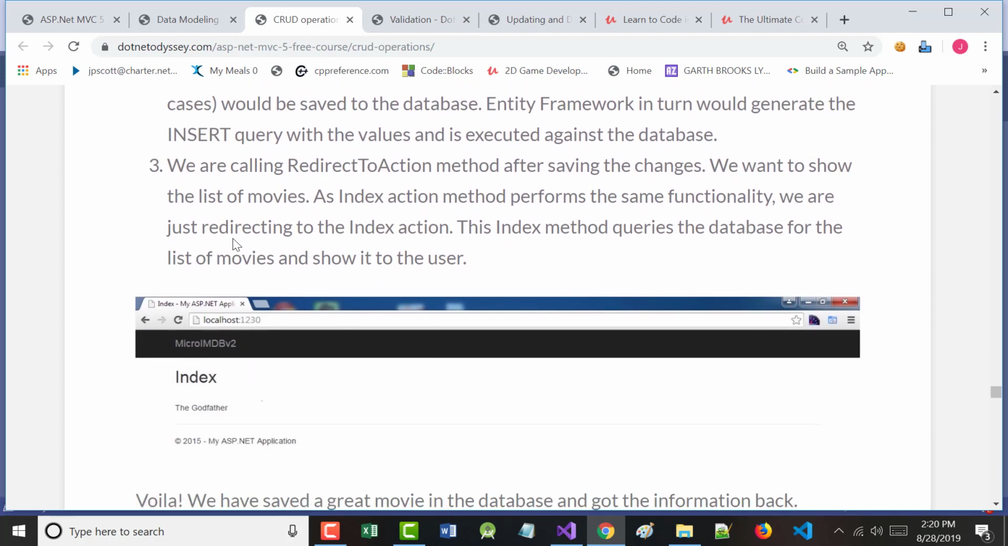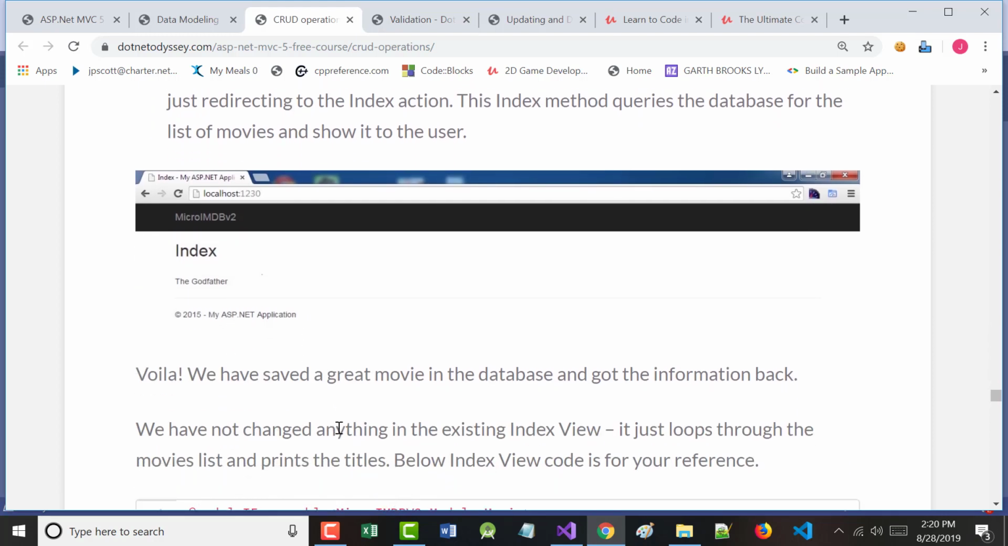Number three, again, this is what I just mentioned. We are calling the redirect to action method after saving the changes. So the idea is, as it says here, what we want to do is show a list of movies. Going back to the index page, as you add movies, that's what it should be showing you. So it's a way of verifying that your insert worked. And like I said, I hope that makes sense.